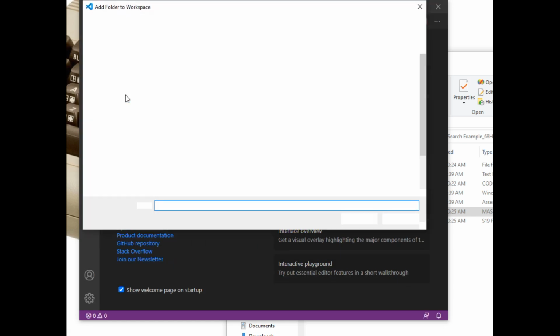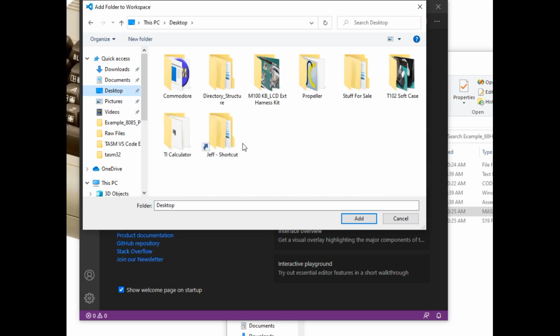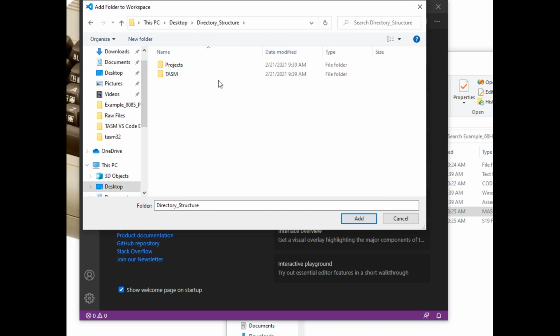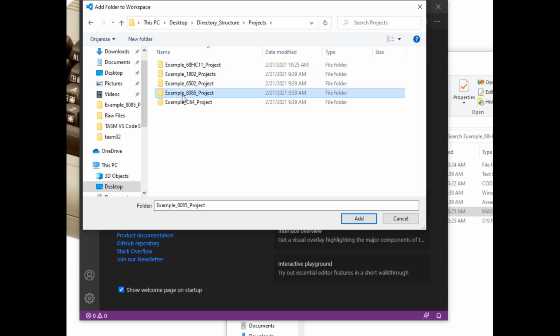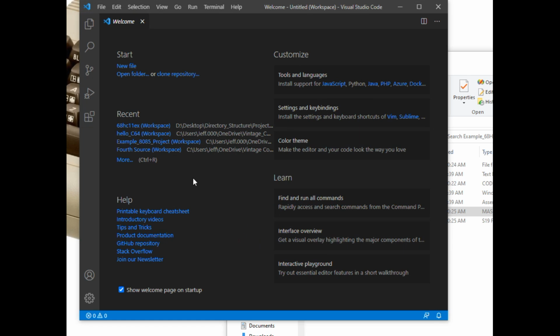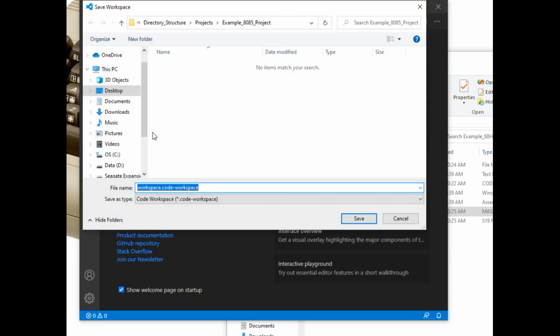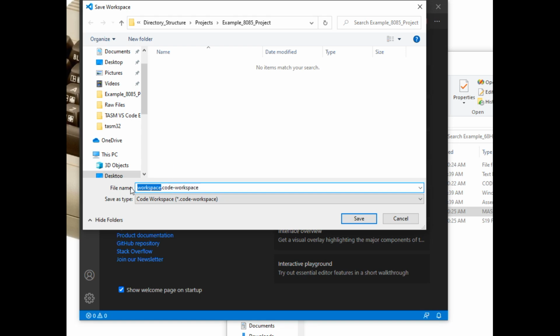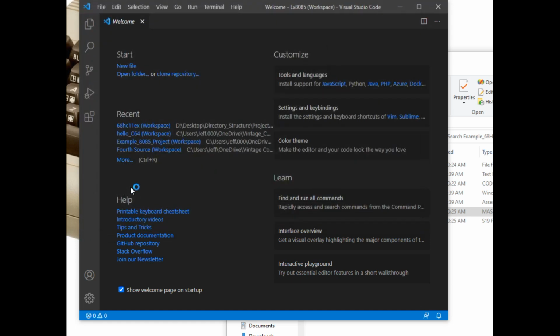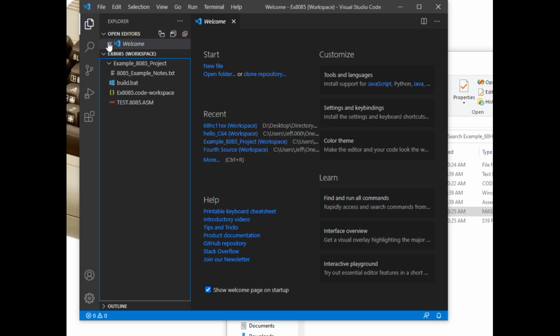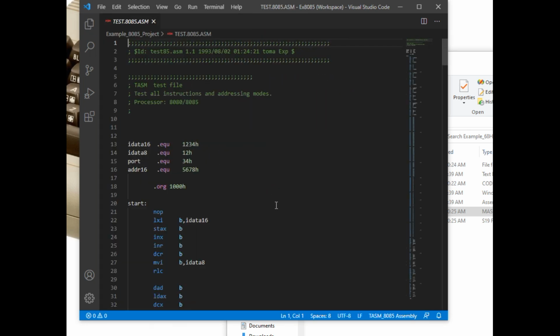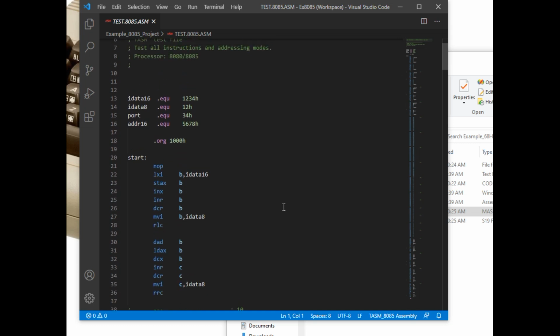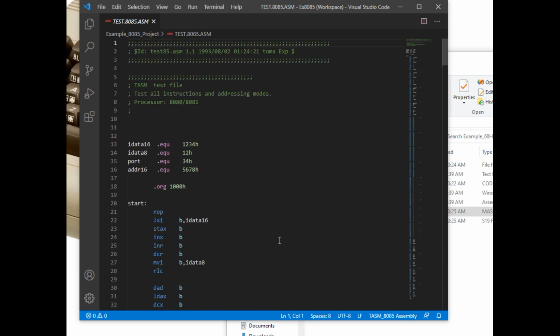I'm going to add a folder to the workspace. Go to my example directory structure projects. This time I want to do the example 8085 project. I always like doing save as immediately. Example 8085, that's as good a name as any. And if we look in our workspace here, here's our code. This is just the example source code from the TASM folder. I purposely created an error in it so we could go through it and find it here.